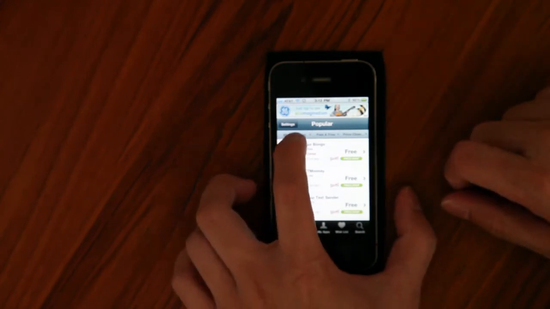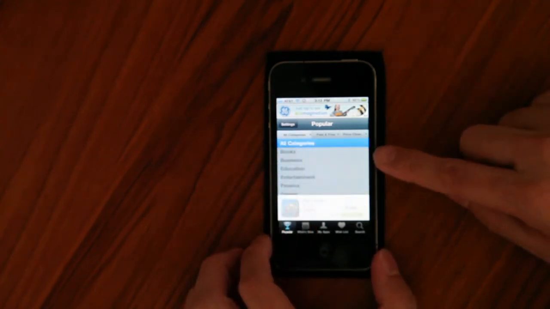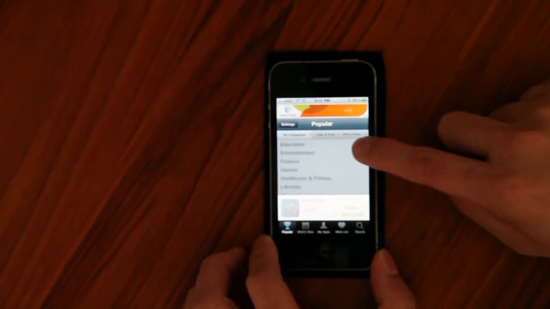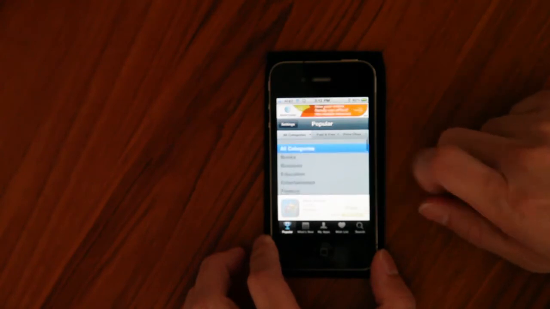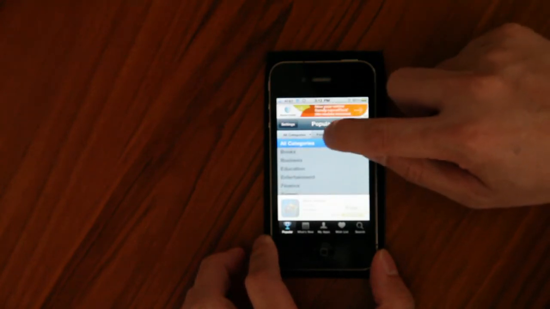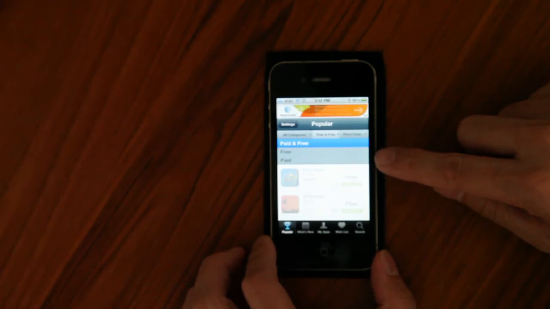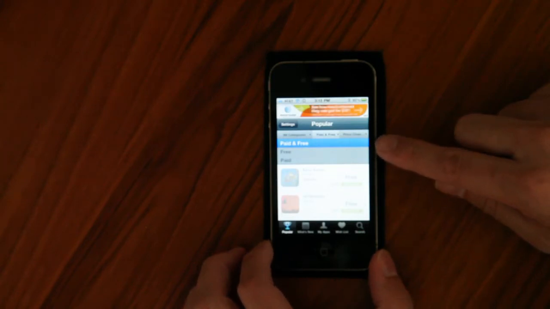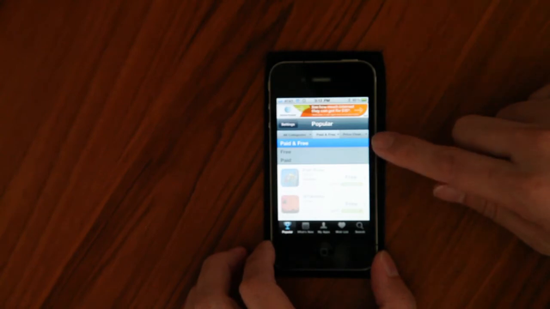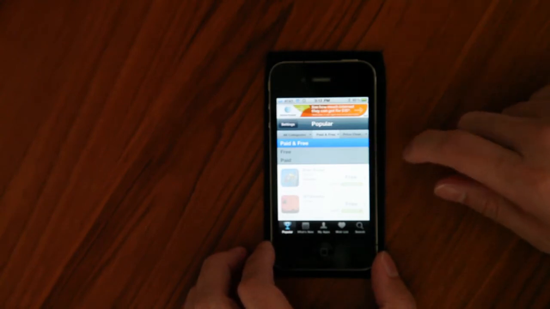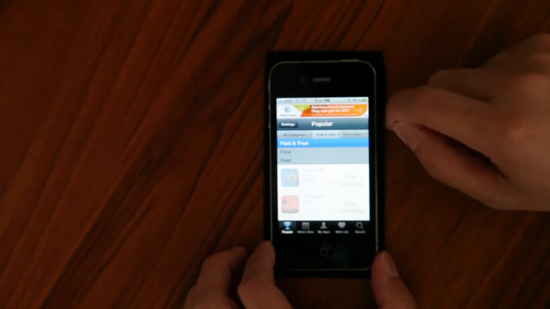Let me first cover these buttons here. You have categories, so let's say you only want to see books or you only want to see games. You can set that. Currently I have it set to all. This middle button is where you can show paid and free. You can show just free, you can show just paid. I like to show paid and free because I certainly don't mind paying for apps if they're on sale or a price that I'm willing to pay.